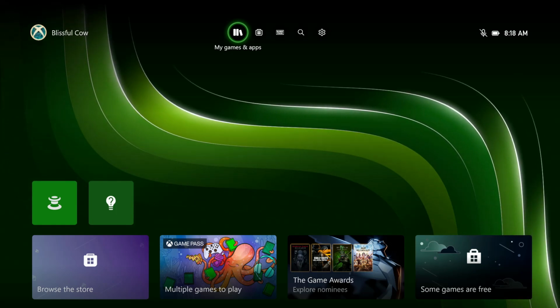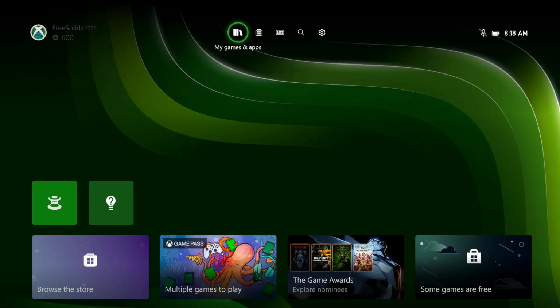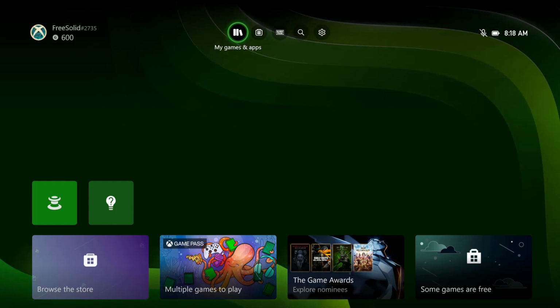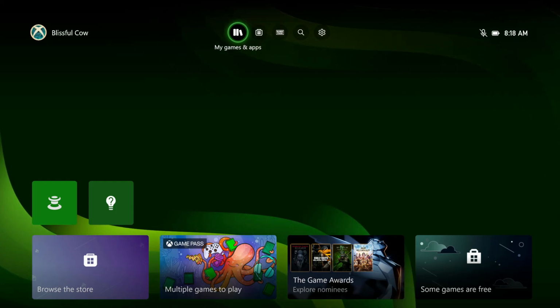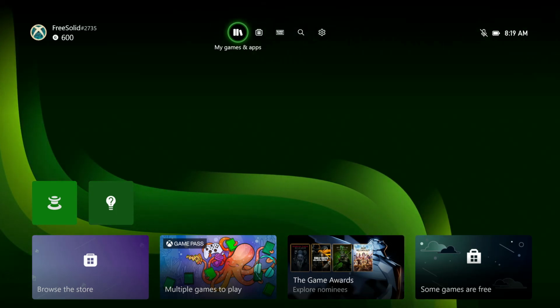So welcome back, and today I'll show you how to change the background image on the Xbox Series X home screen. So once you power on your console, you'll see this home screen, and now you can see the background image. So to change this background image, all you have to do is go to the settings.